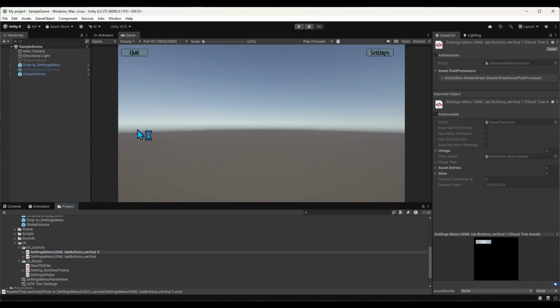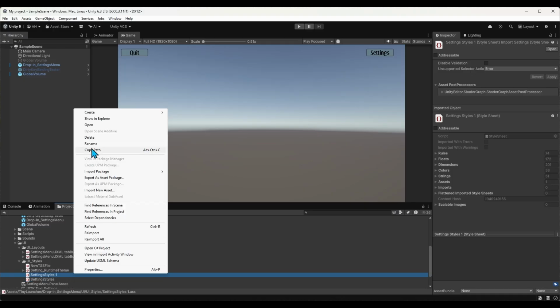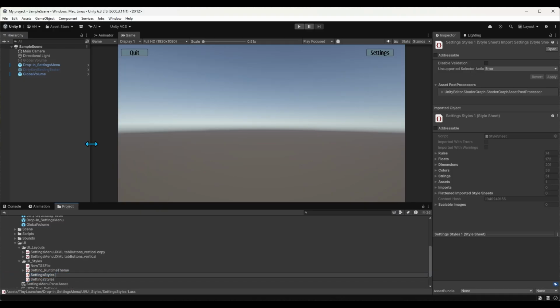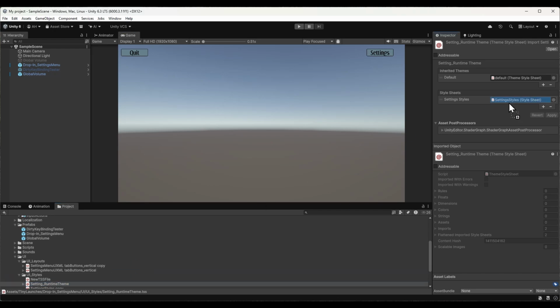Rename it to your liking. And then we have a style sheet, which is this setting styles over here. And also press Ctrl D. Rename it to your liking. And go to this setting runtime theme. And you see there is an element which is the setting styles, and you have to put in your copy over here.